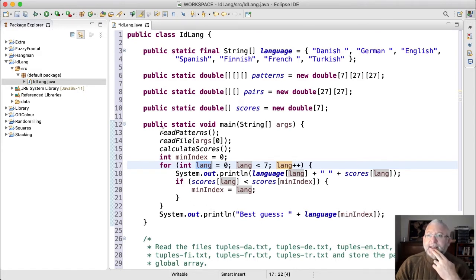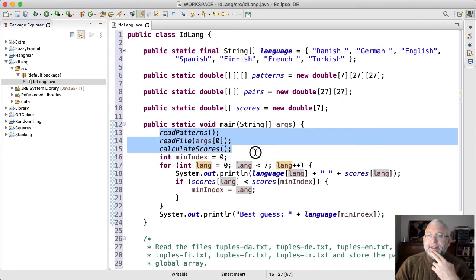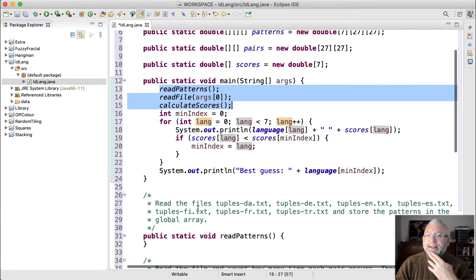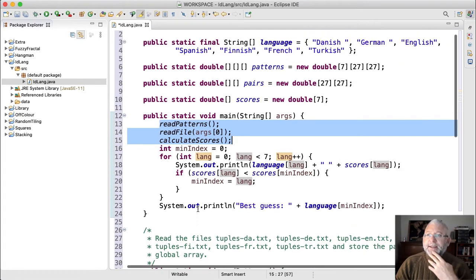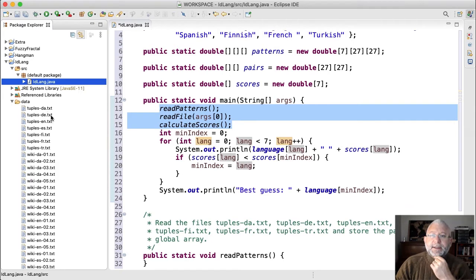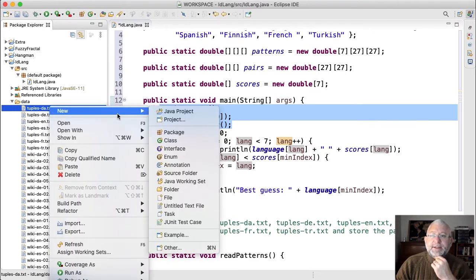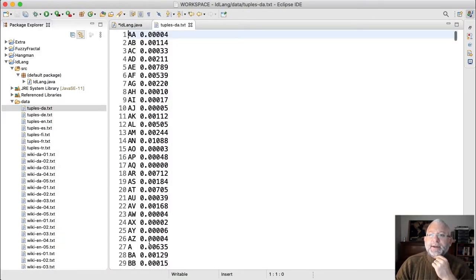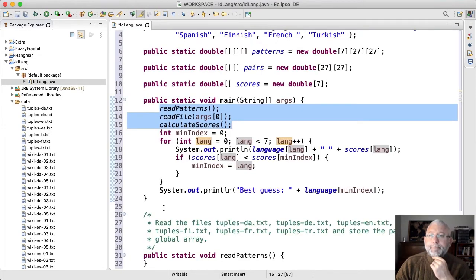Okay, right. So I guess I have to write these 3 routines. So read patterns, that's the first one. So what are those files called? They're called, yeah, these are the files. These are their names. And let's just open one up for Danish. How do I open it? Just open. Okay, right, so the letters and frequencies. Good.